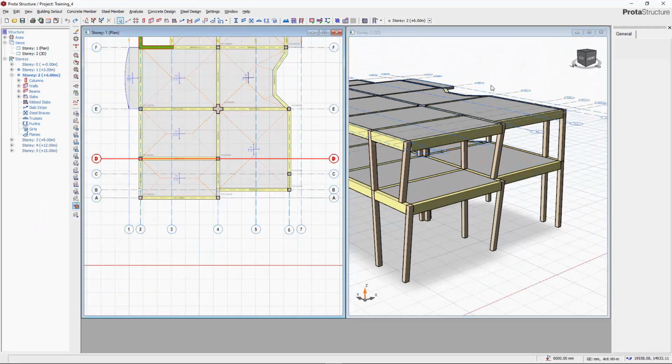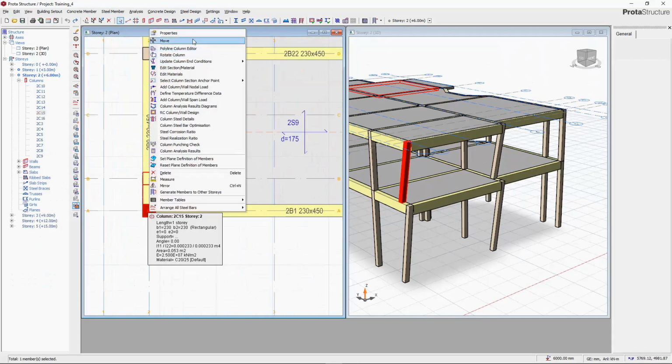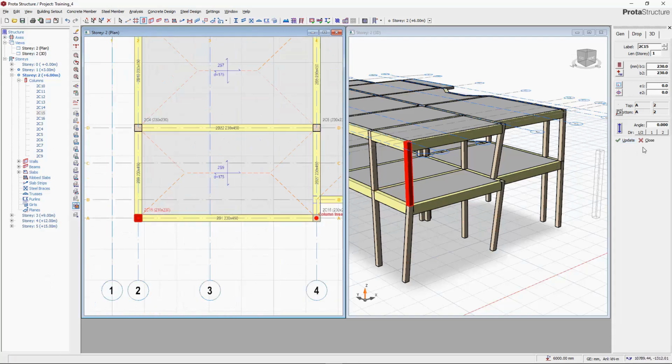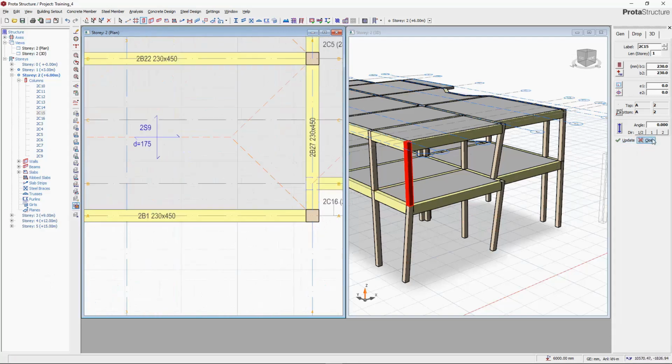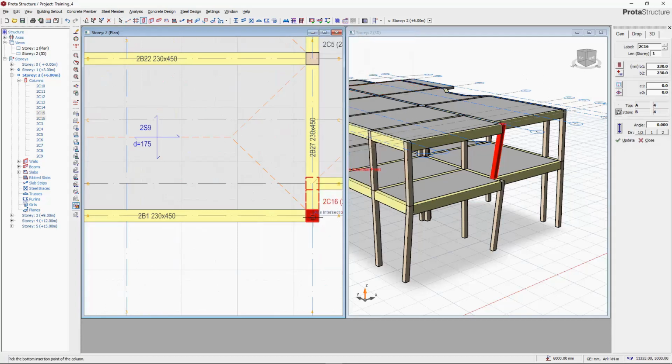So I'm going to activate this view and come to story 2. I'll click on the column, right click properties. For the bottom point, I'll take it back to this place and update. I'll repeat the same process for this other column. Right click properties. For the bottom point, I'll take it back to this place and update. And close this.